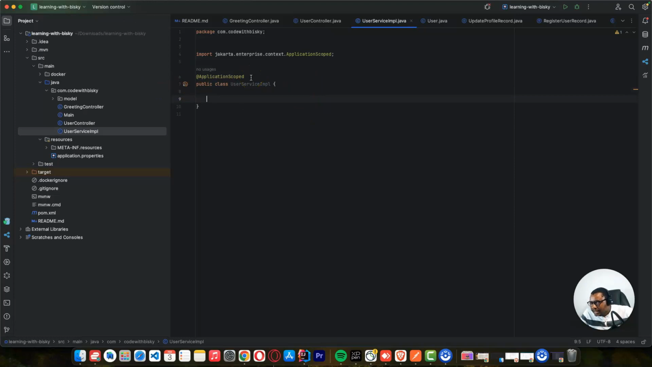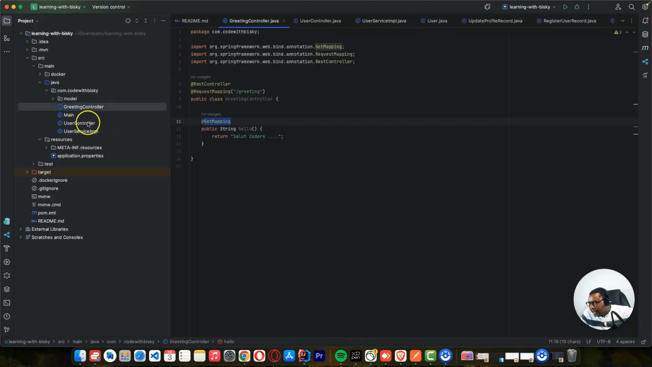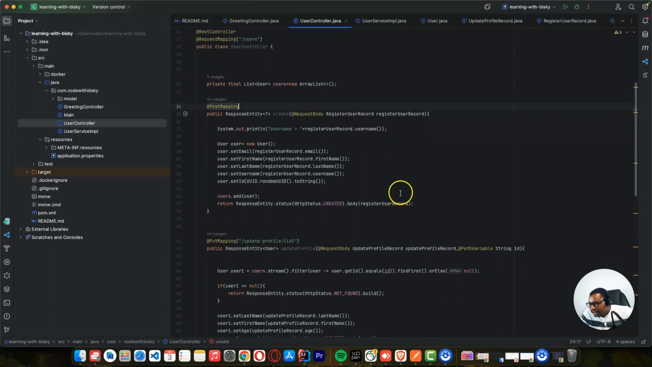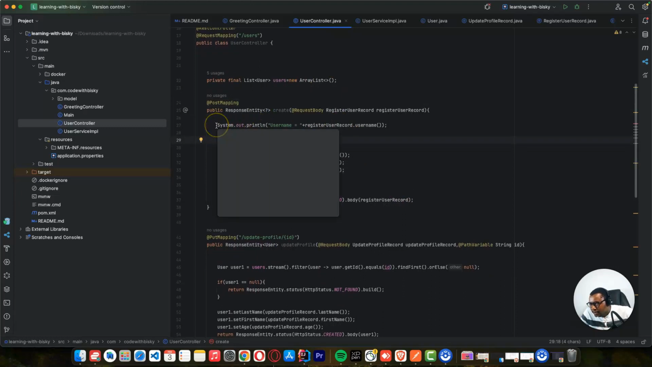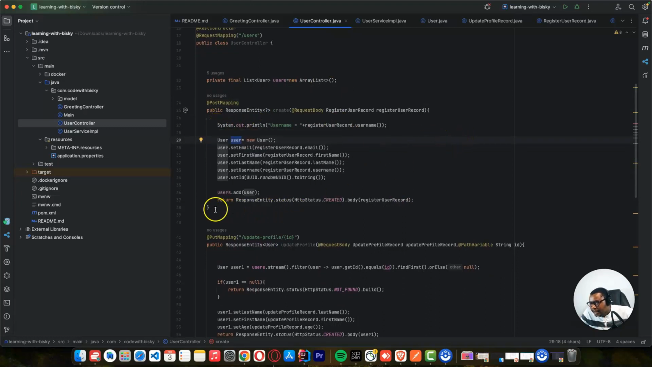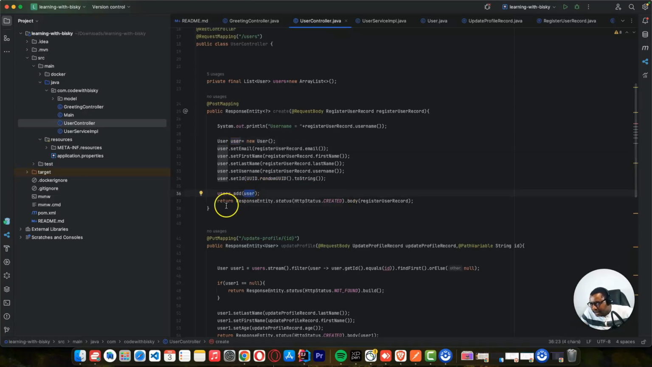Once this has been done, you can start to add more things in this application. By adding this annotation like application scoped, what I can do is come to the user controller. This was dirty code. As you can see here, this code is dirty. So we must remove dirty code from the controller and put this code inside a service. That's why I created a user service implementation.